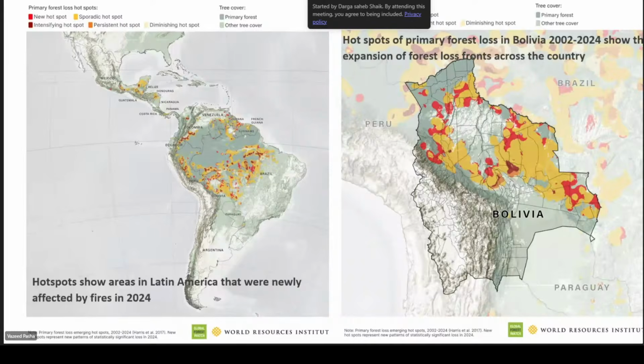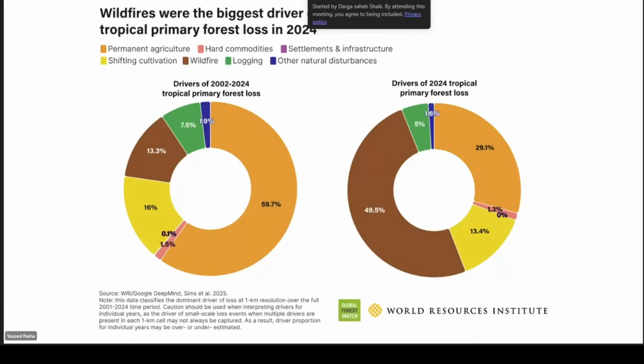There are two case studies prepared by the World Resources Institute. These two we can see. Wildfires are the biggest driver of tropical primary forest loss. Now you can see that from 2002 to 2024, 59.7% of tropical forest was lost due to permanent agriculture, but now 49.5% of the driver is mainly wildfires. So that's why it is very important to monitor fire.